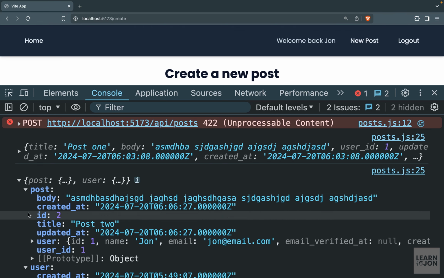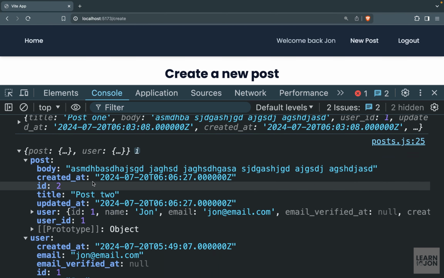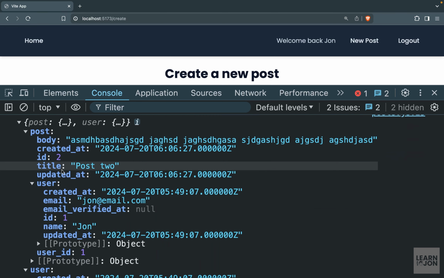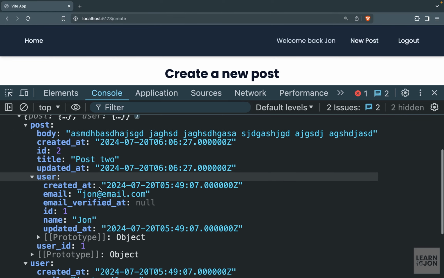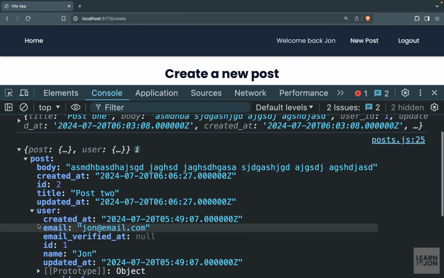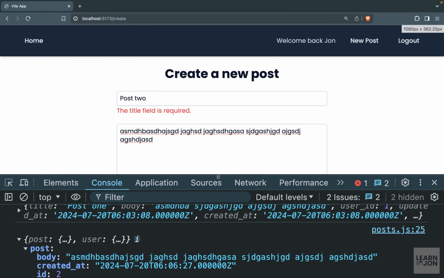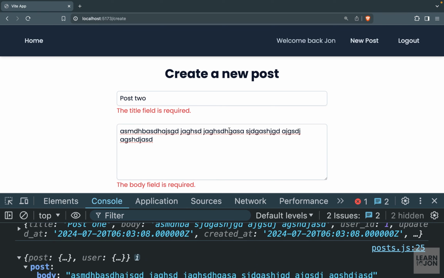But if you take a look at the post object, we have the information about the post as well as the user. So this is the Laravel behavior, which includes the user object within the post object, and we can easily access that by going to post and then user. So this will make our job a lot easier if you were going to grab the user who created the post. Anyway, we are successfully creating a post, but we are staying on the same page.